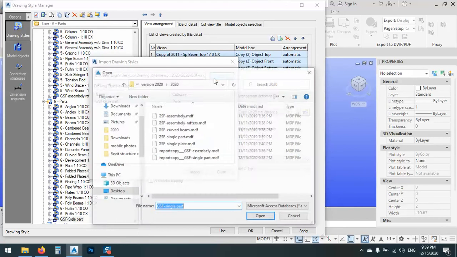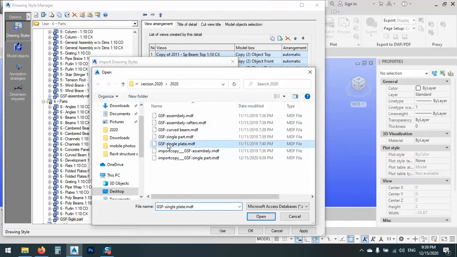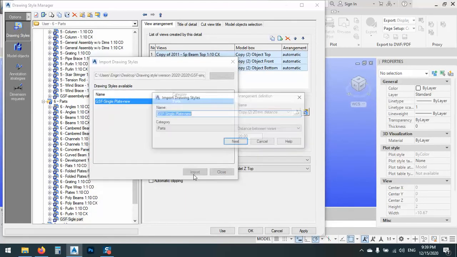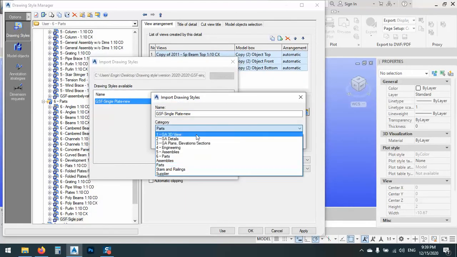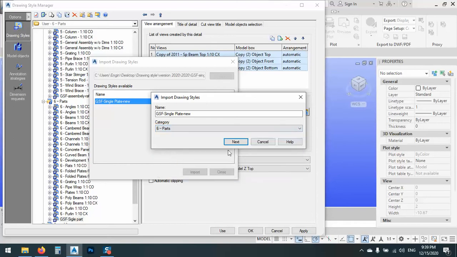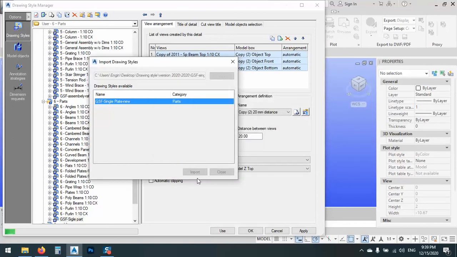For this time I want to bring a single part plate. So again import, we will go to parts. Of course I want to put it in the parts also, because a plate will be considered a part. As you see now, it's faster. This one is faster than the one before.